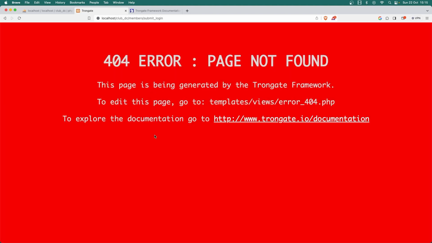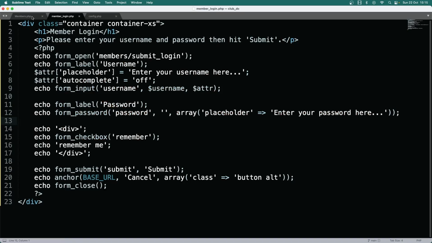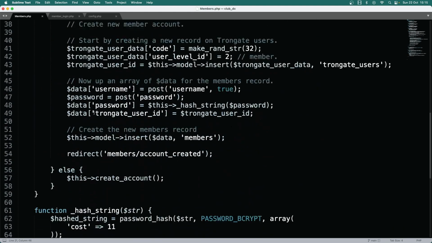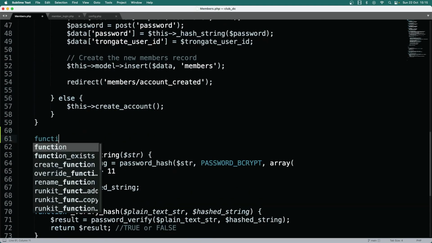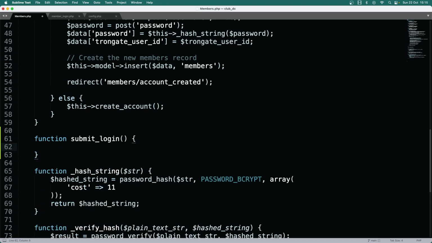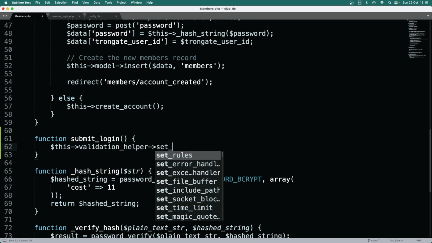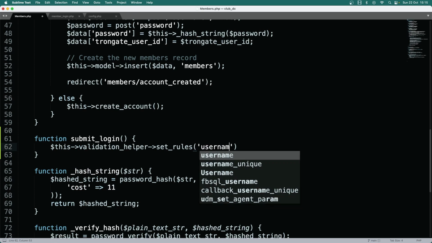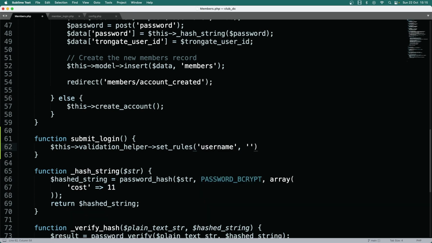Now, when they submit this form, you can see that it's going to members/submit login. So let's go back to the members controller file, and we're going to build a little method called submit login. Now let's go straight into a validation situation. So we're going to say this, we'll call upon the validation helper, set rules, and we're going to check this username here. Now the username has a name of username, and it has a label of username.